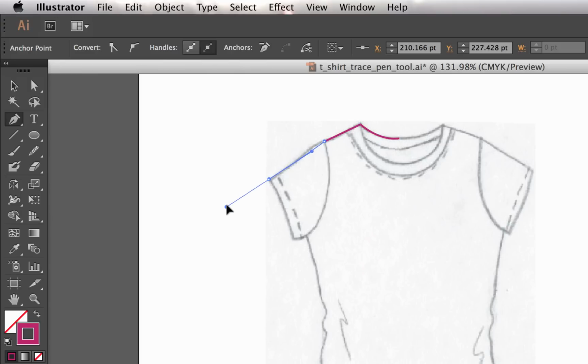So again, you'll just keep clicking and dragging. And again, you notice here we're going to be inheriting the curvature from this handle that comes off of the end of the sleeve there. We don't want that. We'll come in and mouse back over that till we see our carrot top. Click and release, click and drag, etc.